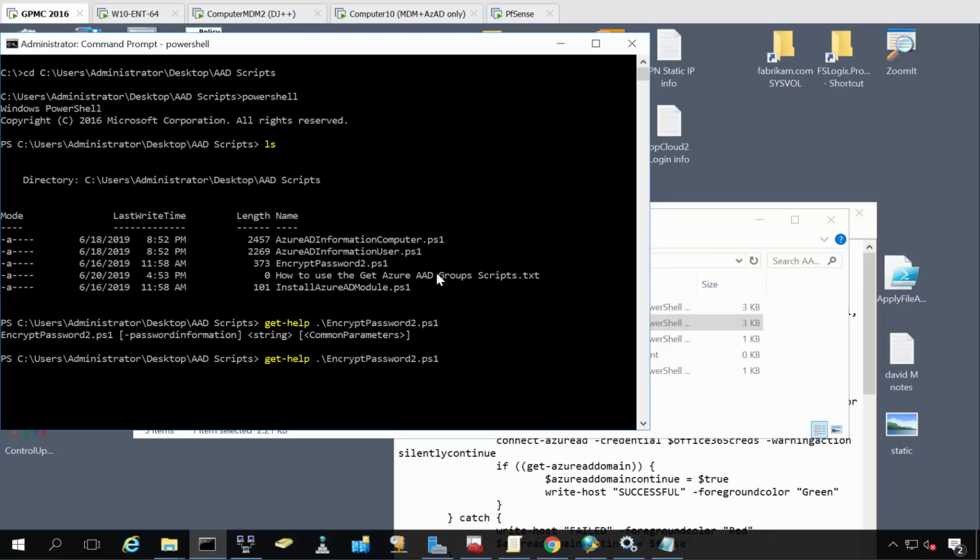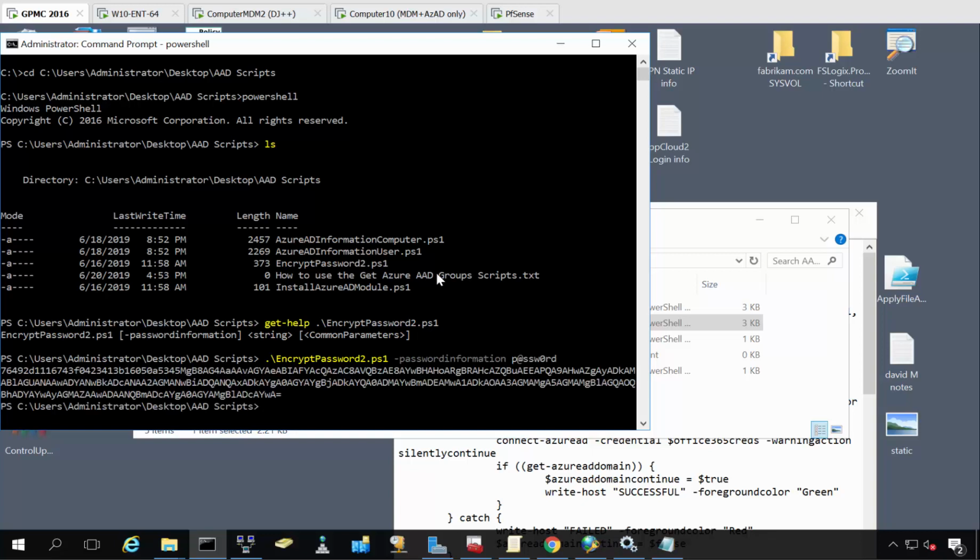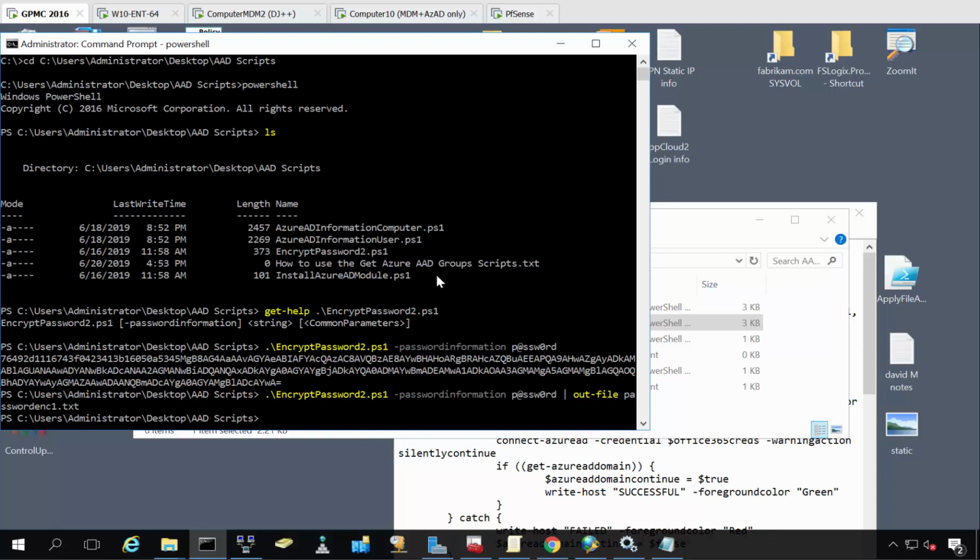Okay, so all you need to do is run the encrypt password script, and then give it -password information, and then the password, whatever that is. When you do this, an encrypted string pops out. If you want to write it to a file, you can just pipe it to Out-File, password encrypt1.txt or something like that. Okay, so now it's hanging out in a file-based form.